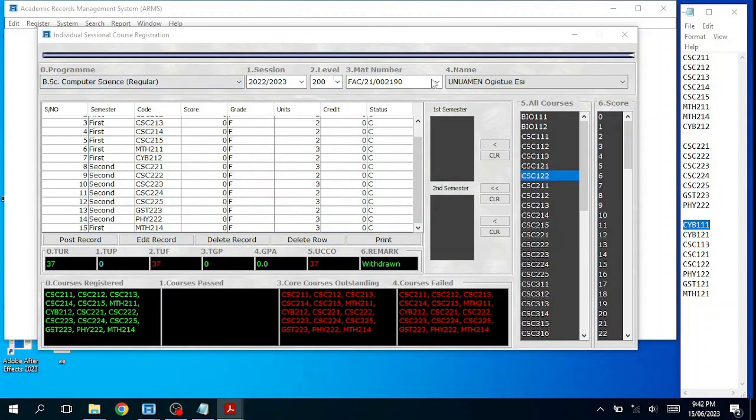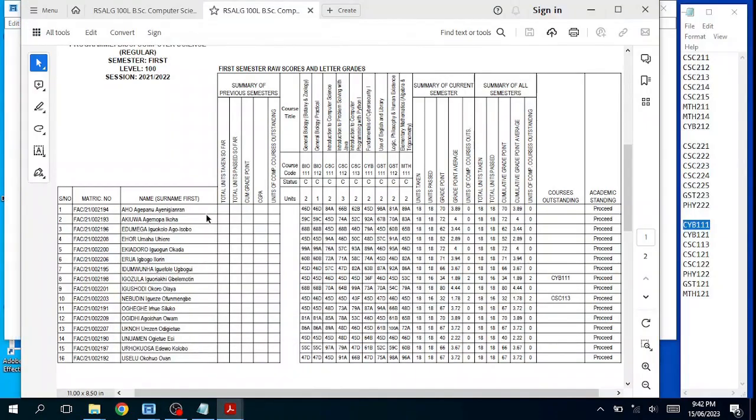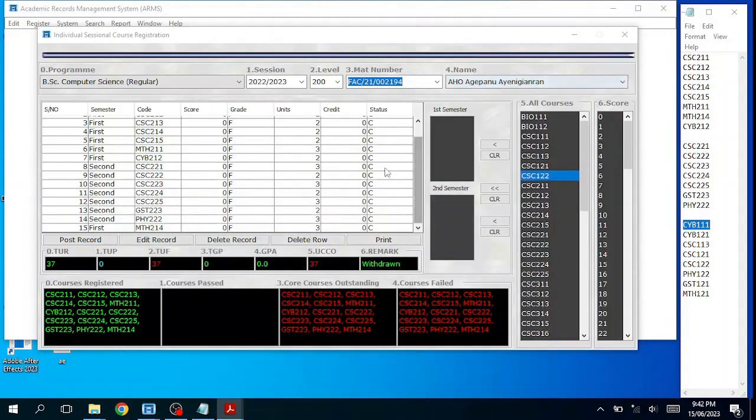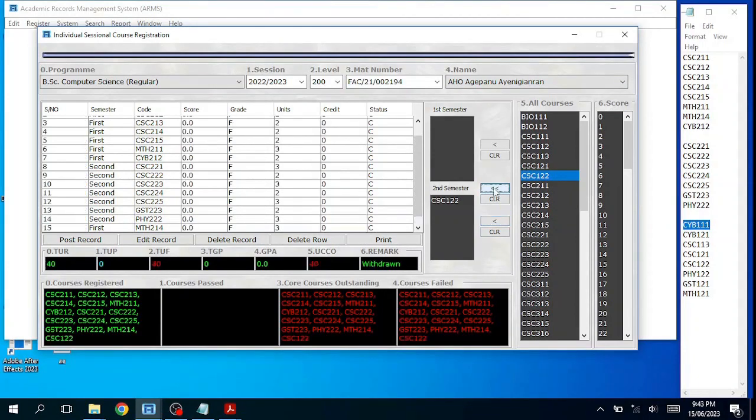So we look for the mat number 002194. Look at the name of the student to confirm that this is the actual student that has got a carryover. Okay. So we will add CSE 1 to 2 for this particular student. CSE 1 to 2 is a second semester course. We'll put it here. Then click add.